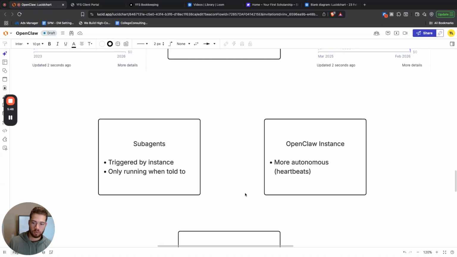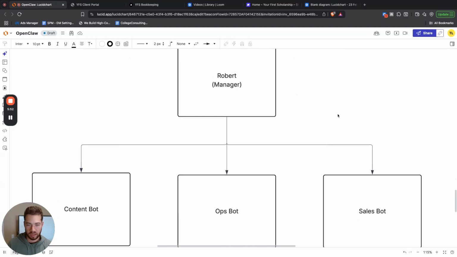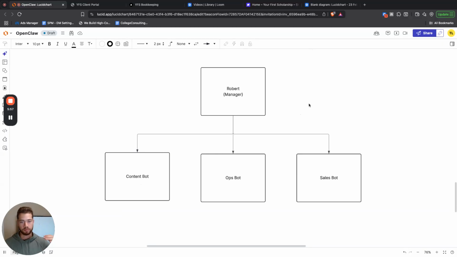So with that being said, the way that I like to think through things, I'll just show you my kind of rough structure right now. So I basically have Robert. He's my manager bot. He's the one that I upload a lot of things into and I talk to most of the time. So he has the most context. I then have a content bot, an ops bot, and a sales bot. And within each of these bots, I then have subagents. So for the content bot, I have a subagent that writes emails. For the content bot, I have a subagent that writes tweets.